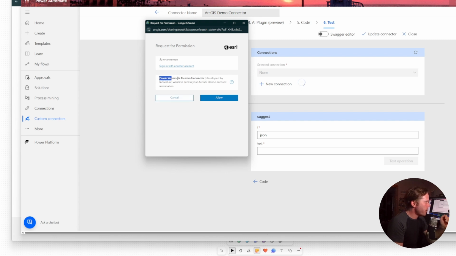And you see right here, Power Automate Custom Connector. If you remember, that is the title that we gave our developer credentials that we added in ArcGIS. So this has all worked well. Also notice it knows that I'm logged in, and it probably knows that from cookies. So it knows we're logged in.